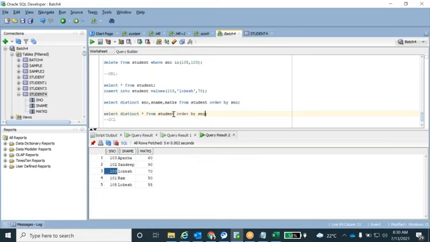Order by serial number. See, it's not a duplicate. The entire record is not a duplicate. So whenever you apply the star or serial number column, it will check what the duplicates and unique records are for this one, for this one, and for this one. So column-wise it will check, and then display.